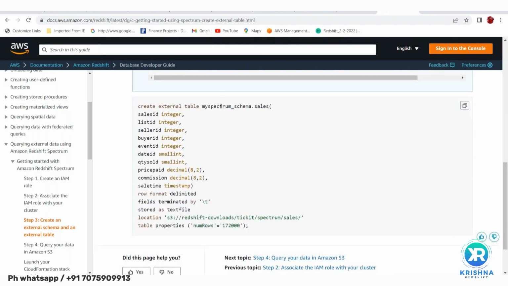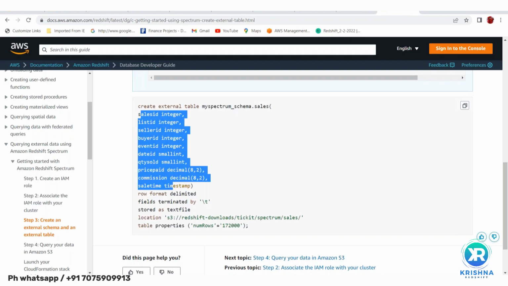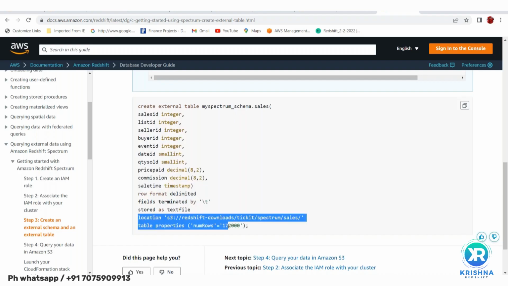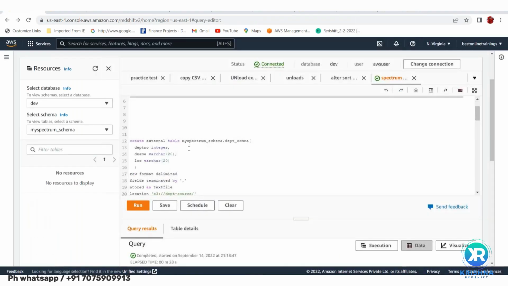How are we creating all our tables in the public schema? Same thing here. We have to create my spectrum schema dot some table name. This is the table name. Then you have to give the columns that are there in the file, which is in your S3 bucket. Then row format delimited, stored as text file, and location, which is your S3 file that you want to read. That one you should give. If you see my script, you will understand.